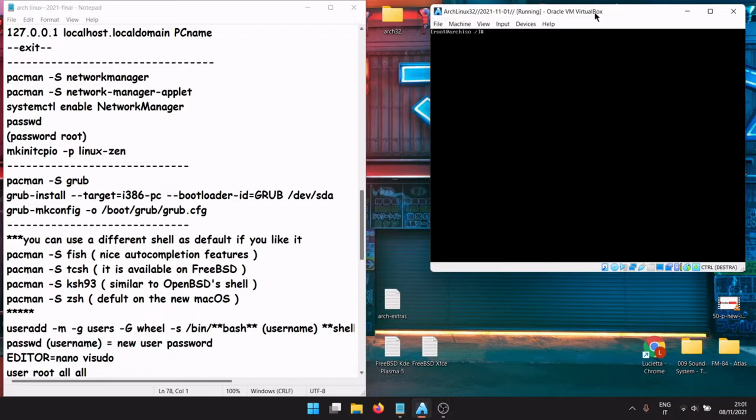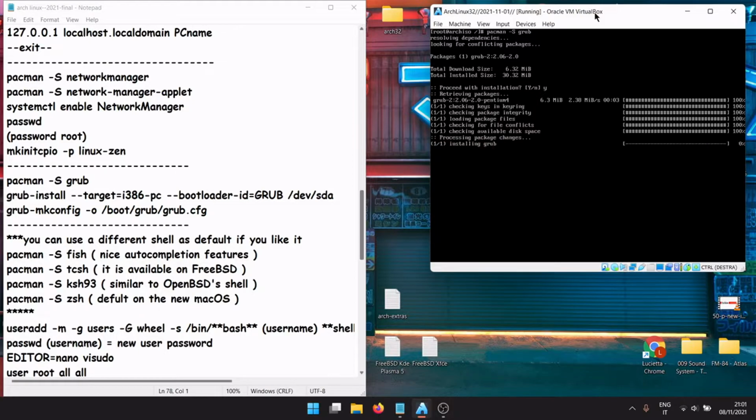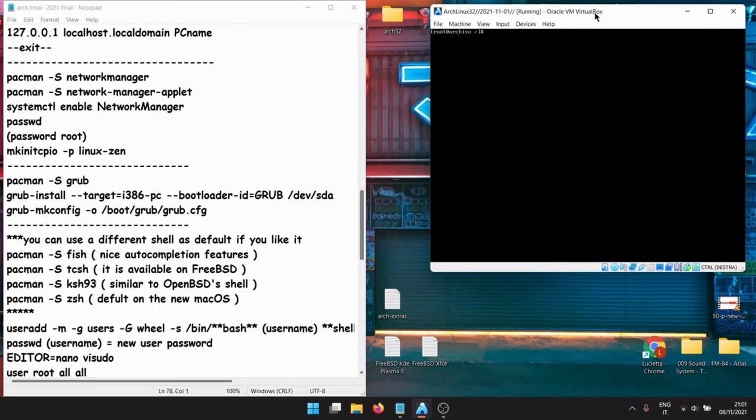Now the most important part, install the bootloader. Without the bootloader the system won't boot. Install grub, it is the standard bootloader for Linux. Now the command, pay attention, it is the most important part of the installation.